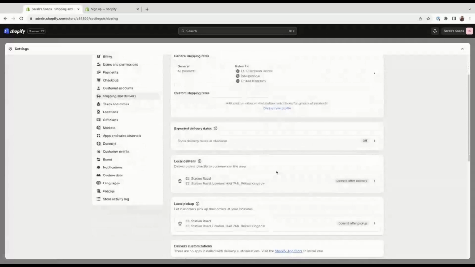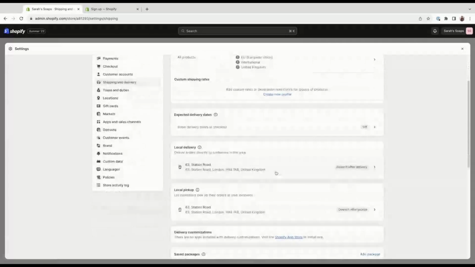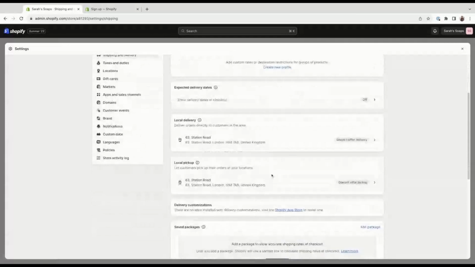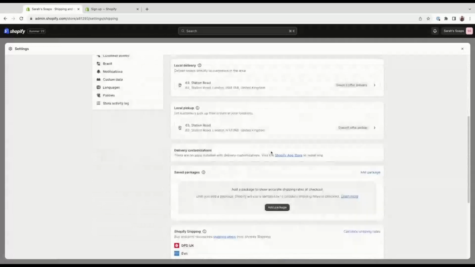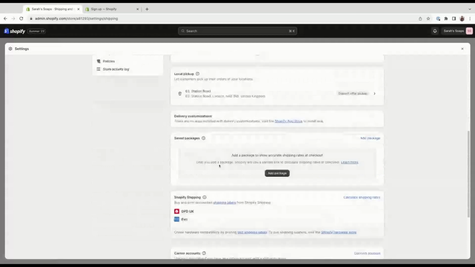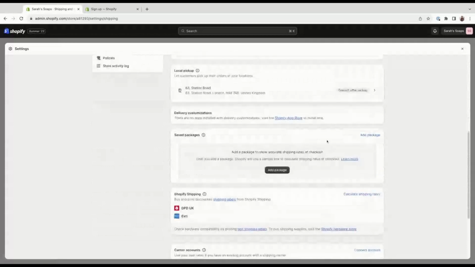You can have local delivery, local pickup, which are both pretty self-explanatory. And then you have your main address here, and then delivery customizations. So you can add an app to do this if you'd like to have certain customizations for your deliveries. You can add in a package here. So this will be your default package that you use for shipping your items. So you would input the package dimensions and the package weight, and then this will be used when you're going to fulfill an order in the order section.